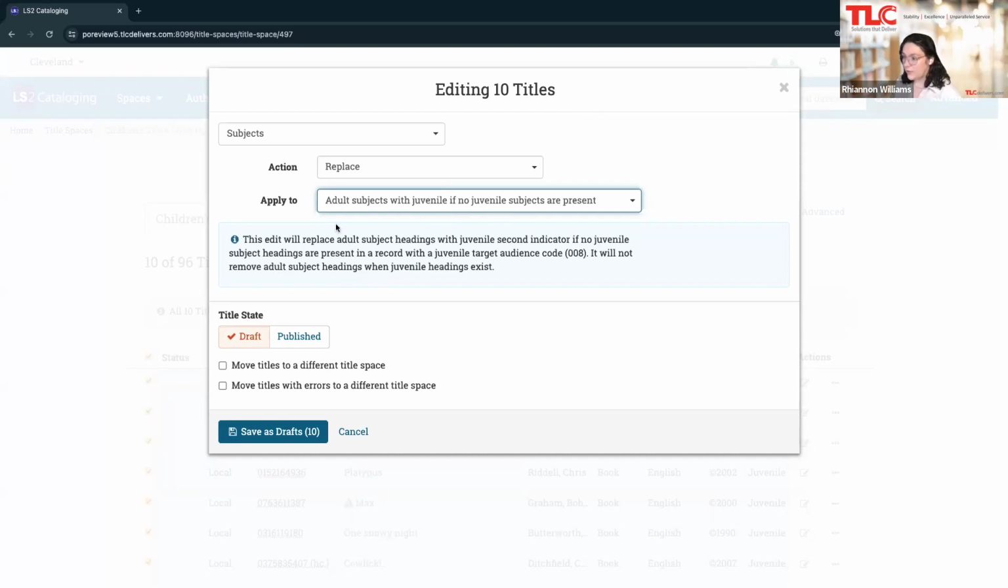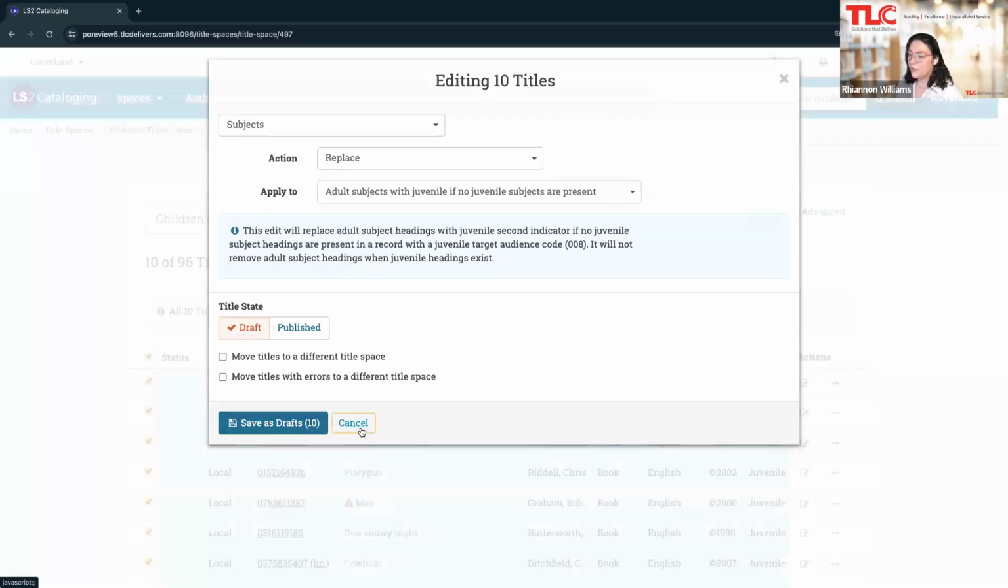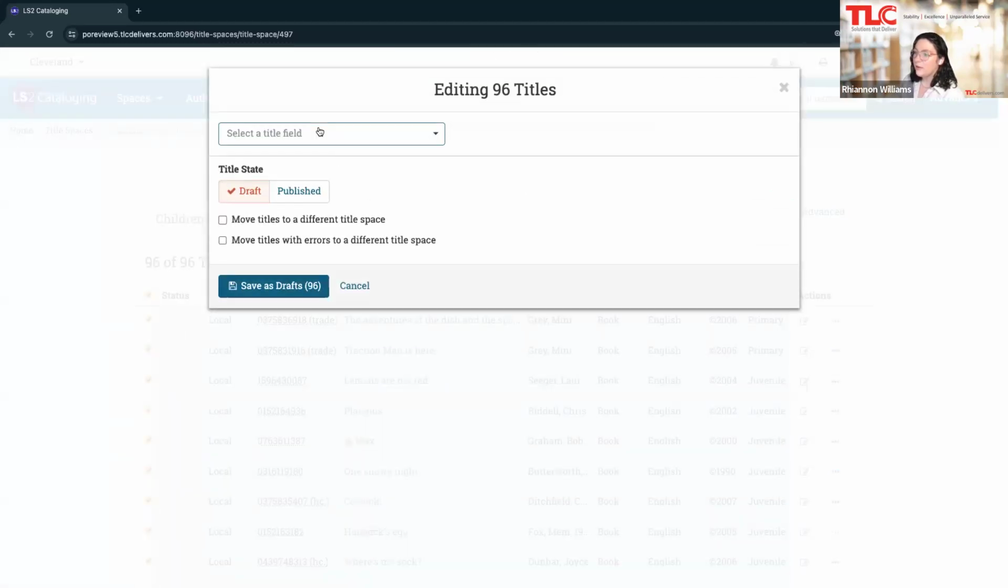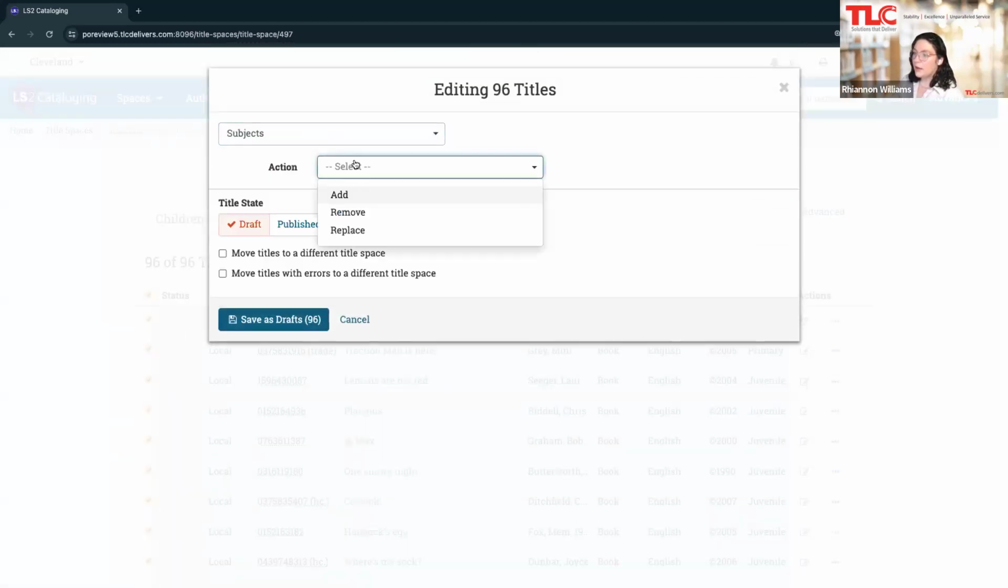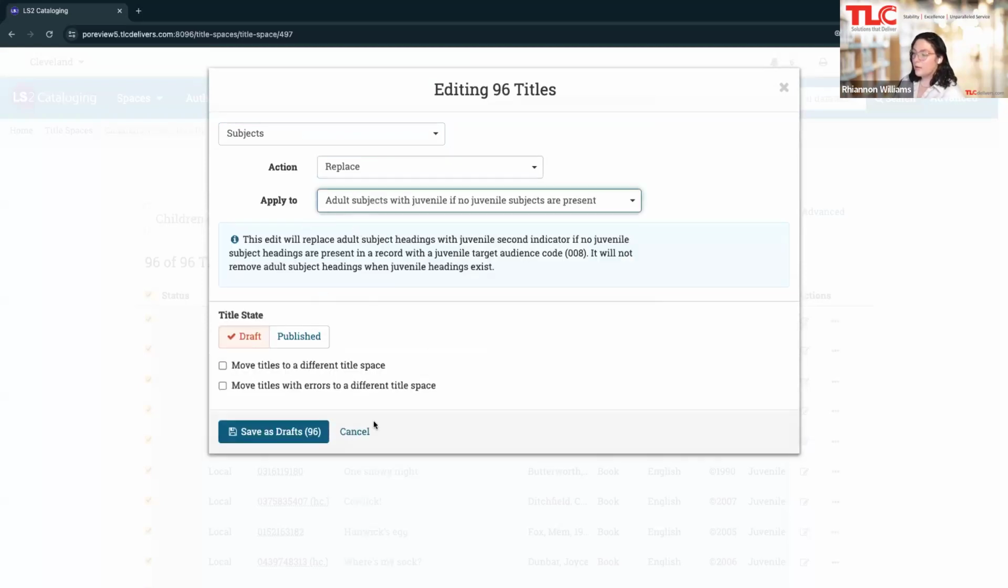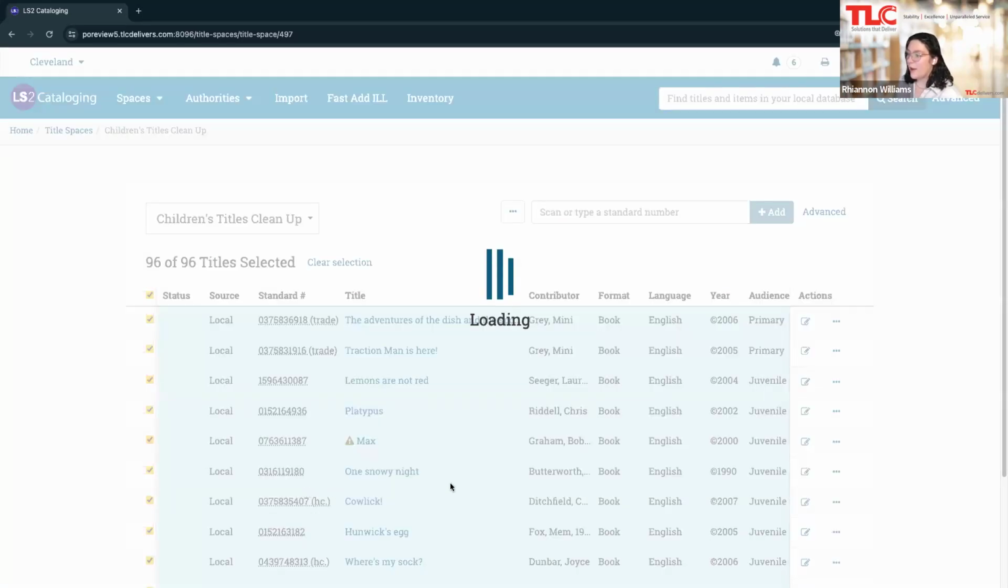So I'm going to go ahead and do this option to replace the adult subjects with juvenile if there are no juvenile subjects present in the title. And I've realized here that I have 10 selected, but I actually want to do this batch edit on all of my titles. So now I've selected all of them. And we'll go back in here. And I want to replace them. And I'm going to go ahead and save as a draft here.